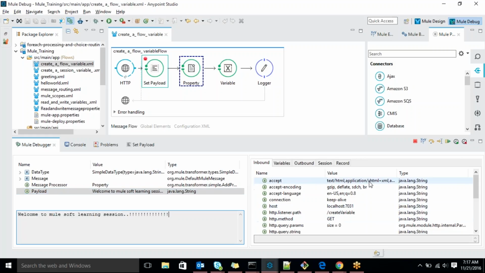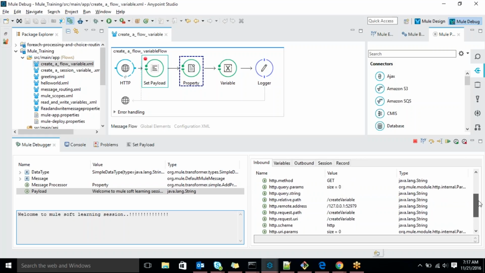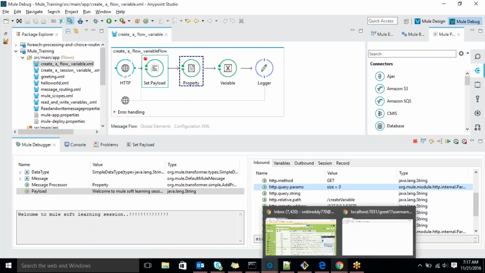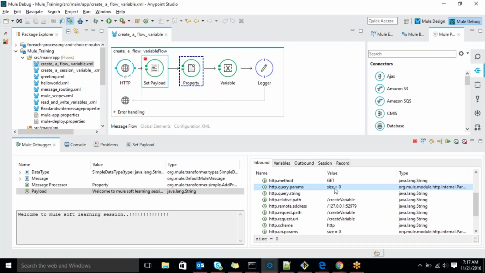Apart from that, I told you about inbound properties, outbound properties, variables and session variables, right? You can see them here. Inbound properties, you can see all these things, like what query parameters we are getting. As of now, I didn't see any query parameter because mistakenly I didn't enter anything, so the size is 0. You can see the remote address and the query path. This will be more useful. If you want to use it anywhere else, based on this HTTP request path or request URI, you can use it anywhere else if you want.